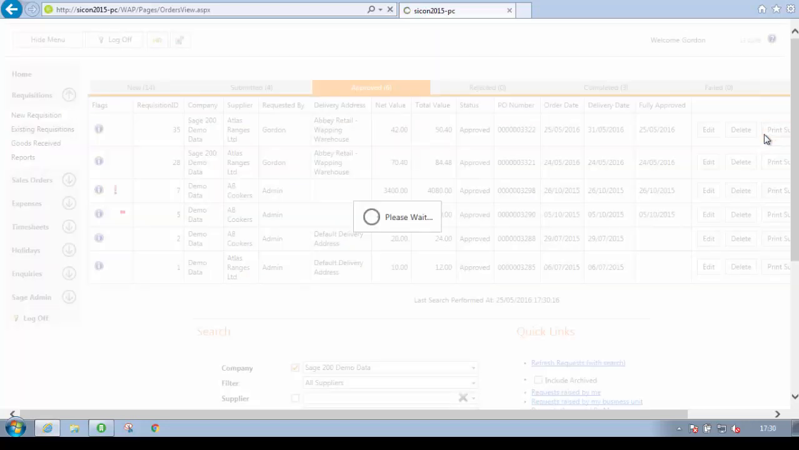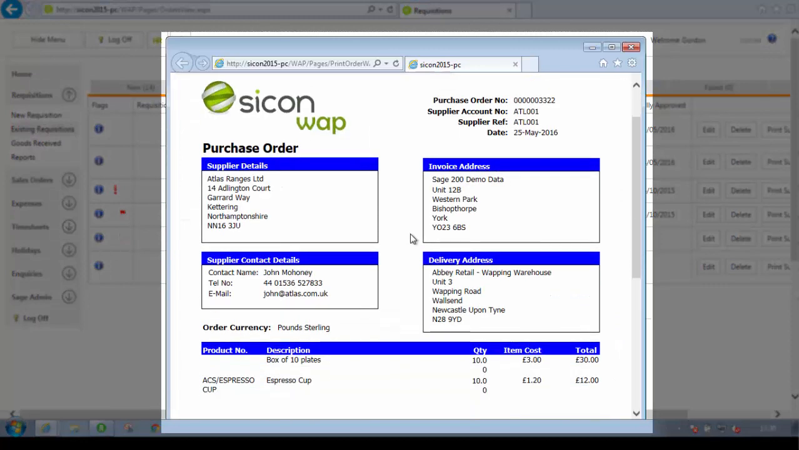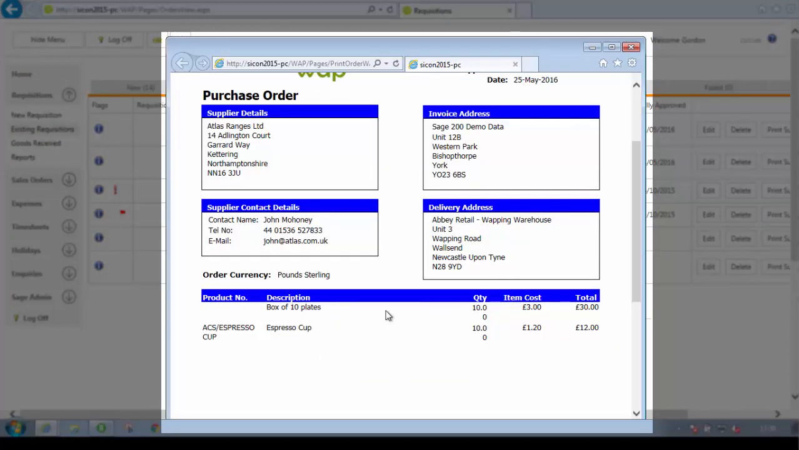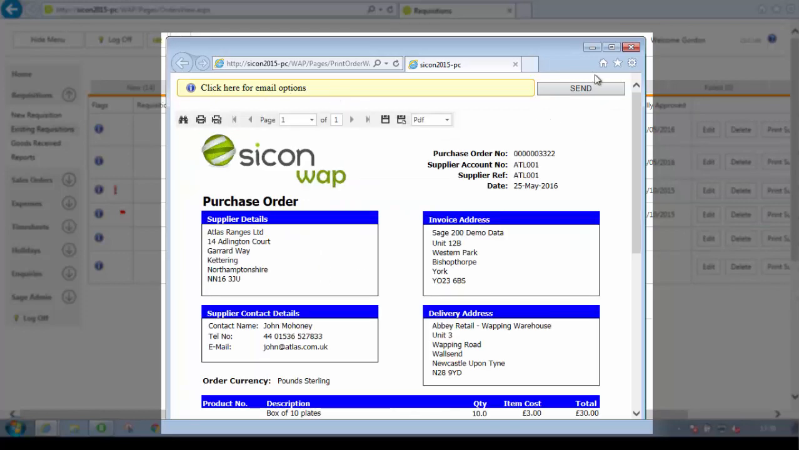At this point, if I need to, I can print the purchase order from within the WAP system. It'll give me all the details in here. It's picked up the email address for that particular supplier and merged in some details so that I can just send this straight out. In this case, it's being sent from Gordon. Alternatively, I can just print this.